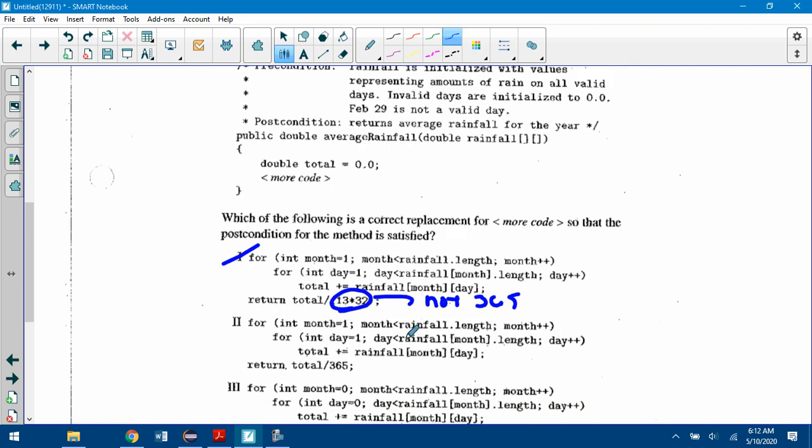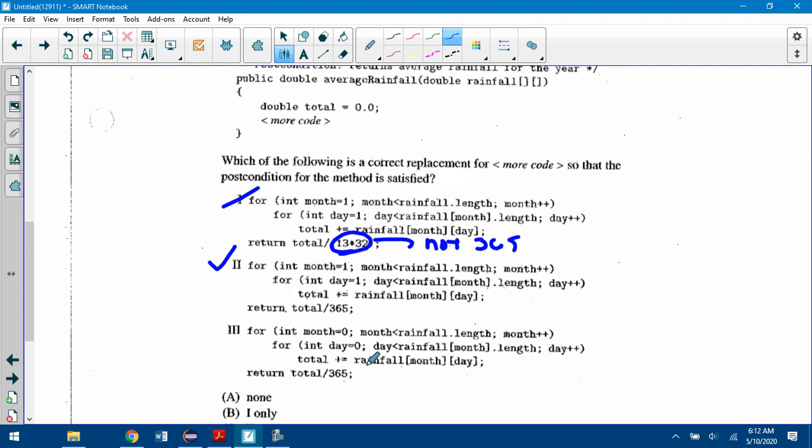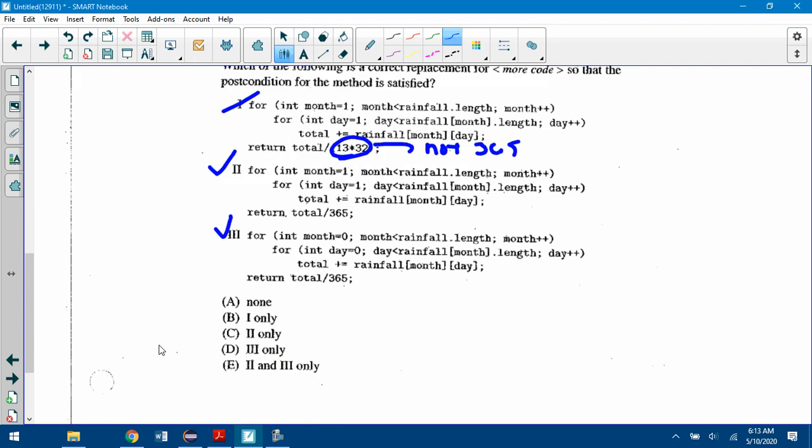This has the exact same for loop, so I add up all the values in the matrix, because the only thing I'm missing are days that are 0, and it divides the total by 365. Now total is a double, so this is going to calculate it correctly. I don't need 365.0, so 2 works. And the only difference between 2 and 3 is I start at row 0 and column 0. Is that going to affect anything? Well, again, no, because row 0 and column 0 don't affect the totals because they're all zeros. So that works also. So it's 2 and 3.